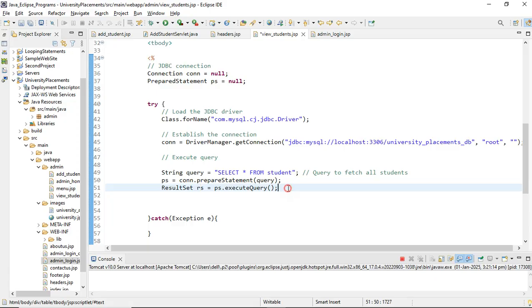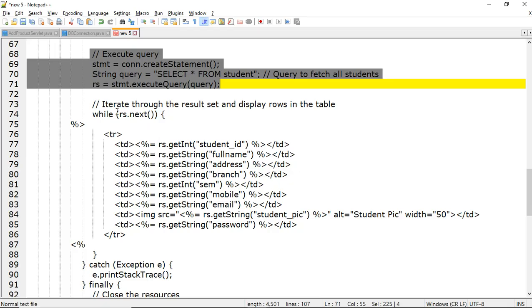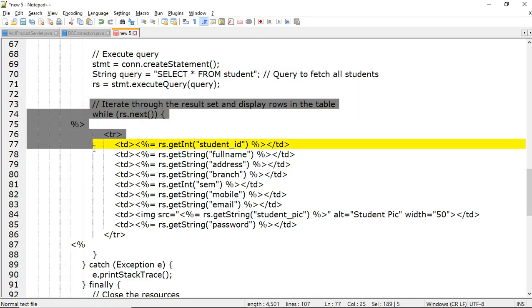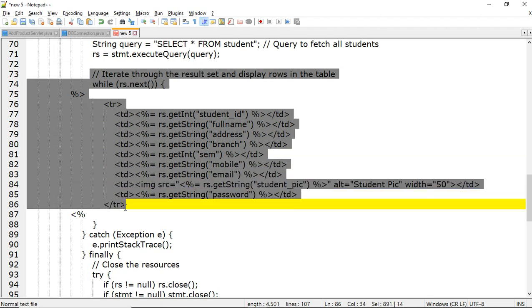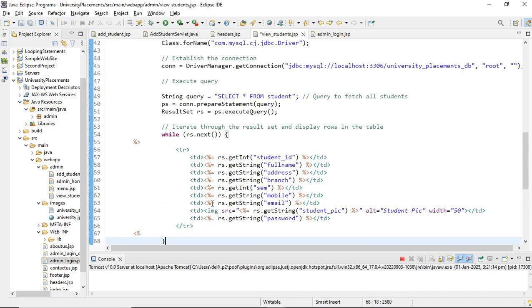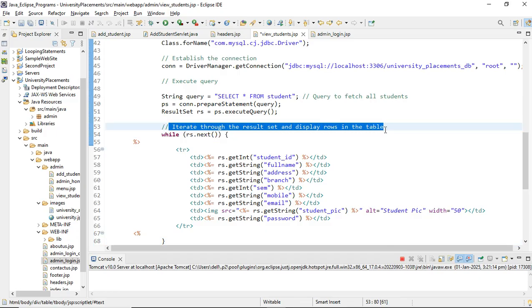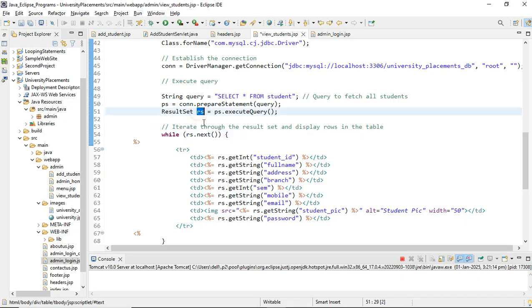Now from this rs object we have to read all the rows one after the other. How? We iterate through the set of all records, so I am going to write a while loop. Observe carefully: iterate through the result set and display the rows in the table. While rs dot next, it will read one record after the other from the database.